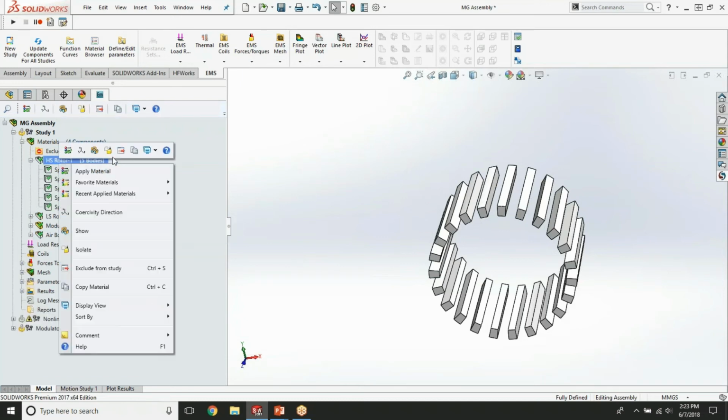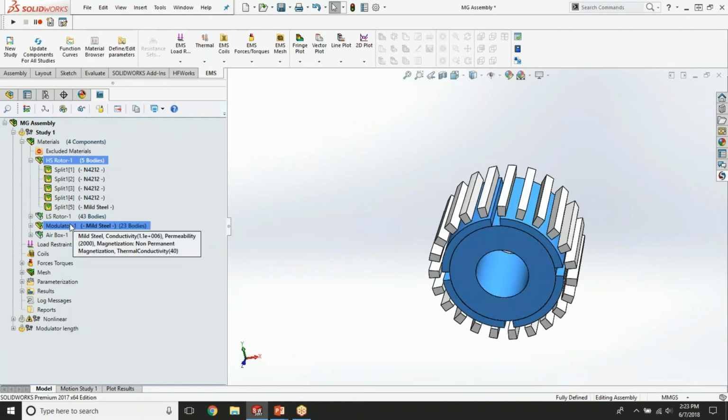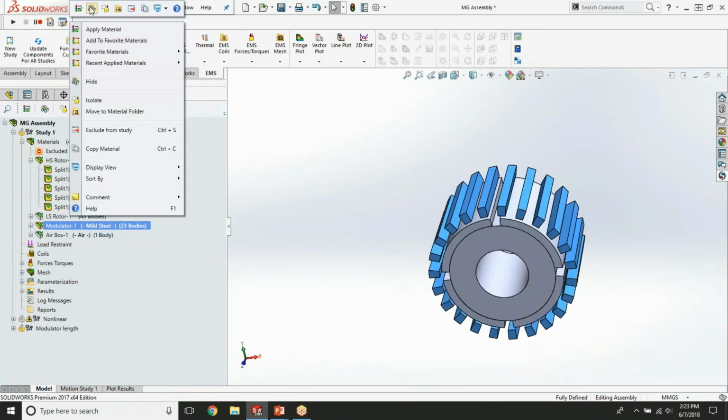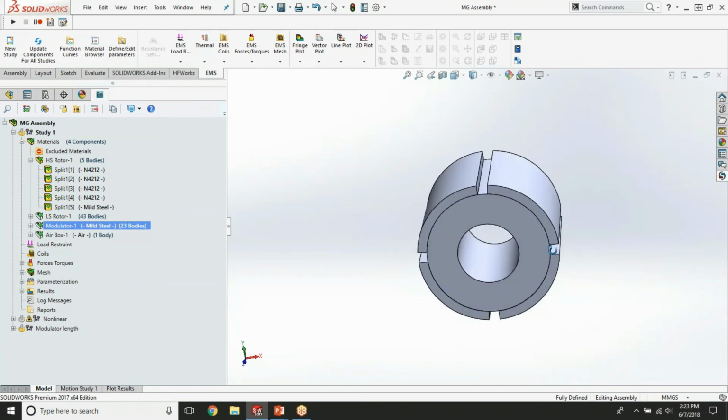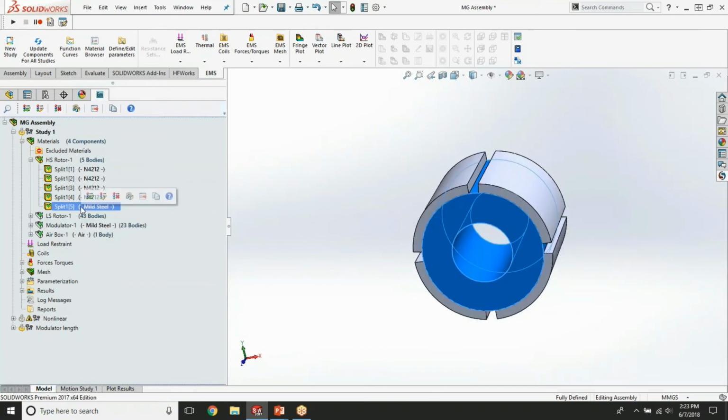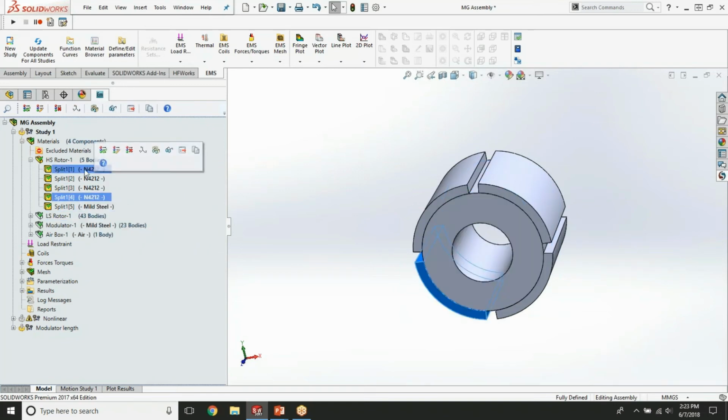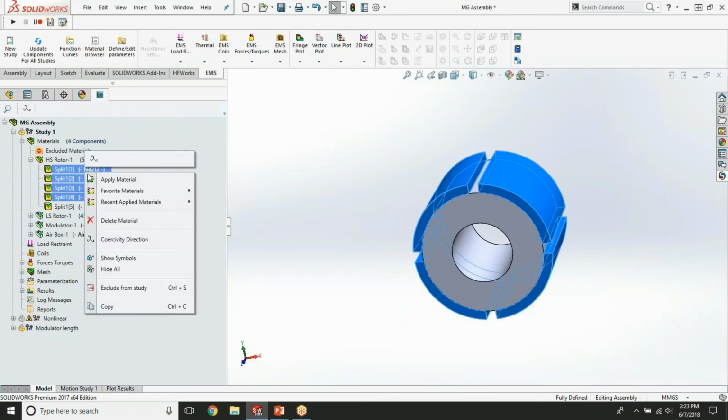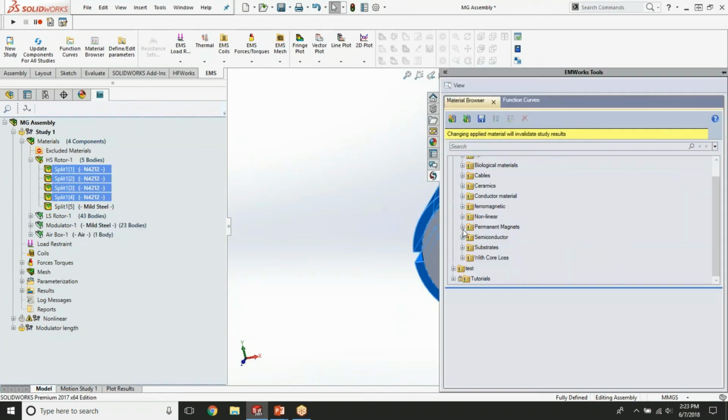Let me actually show this inner rotor and hide the modulator. The inner rotor has 5 bodies, and the yoke is made out of the same ferromagnetic material that we've used for the modulators. However, for the magnets, in the EMS material library under the permanent magnets folder, you can find different types of permanent magnets. In our simulation, we went for the neodymium magnet.